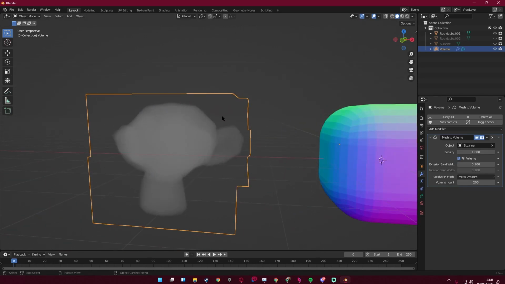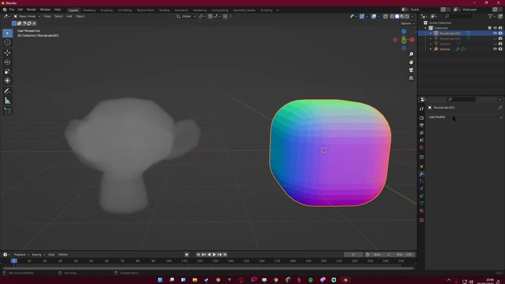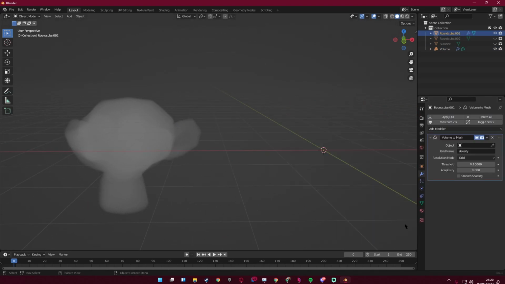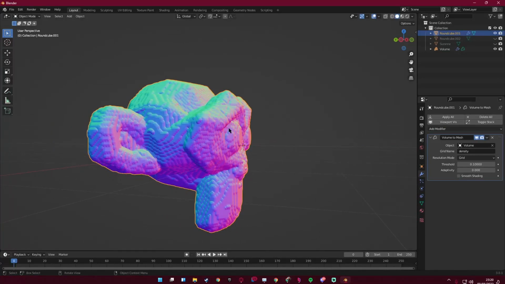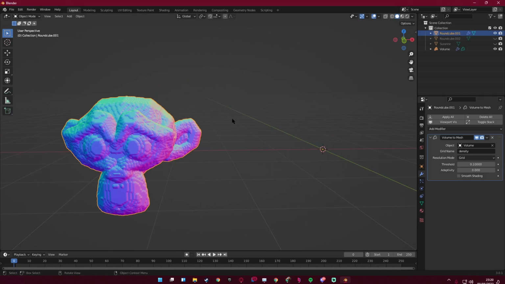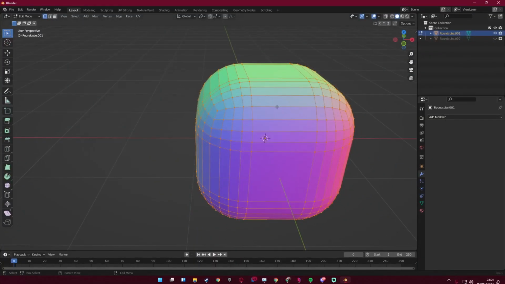So from this, we've turned a mesh into a volume. We can now look at the volume to mesh, which, as you can imagine, is the other way around. So if I select this volume now, it turns that back into a mesh. That's two modifiers. Okay, so there's only two more modifiers to get through.